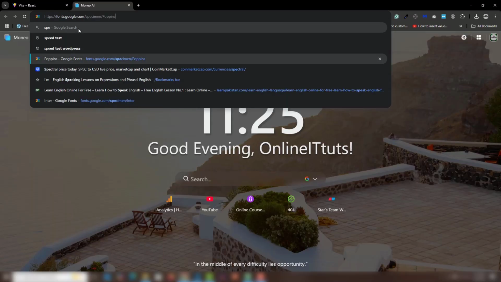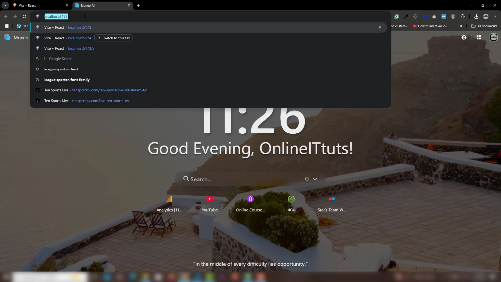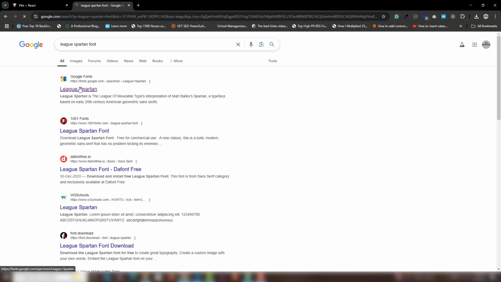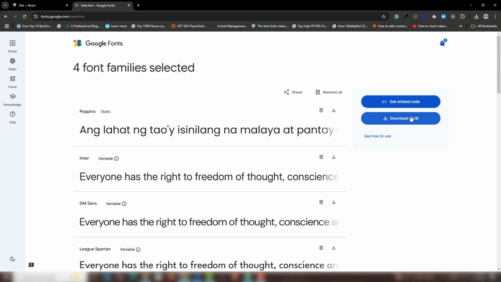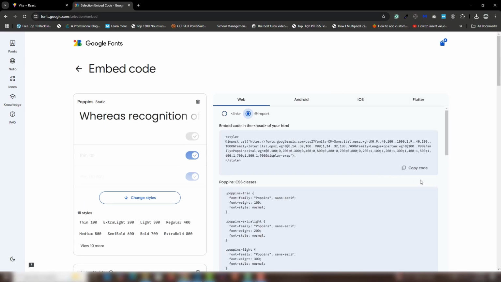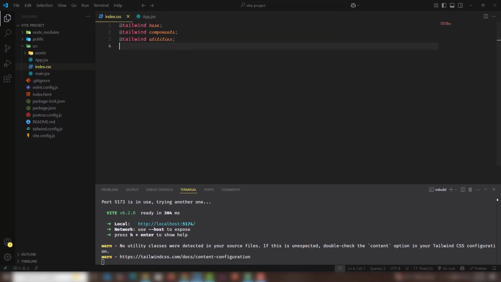What is the name of the font that I will use? League Spartan, sorry. League Spartan fonts. So I'm going to use this font by building this one. Get embed code, import, copy, and just paste it inside your CSS file.